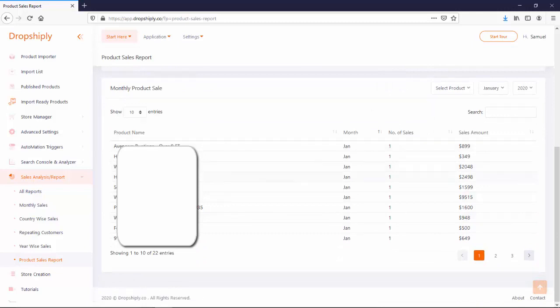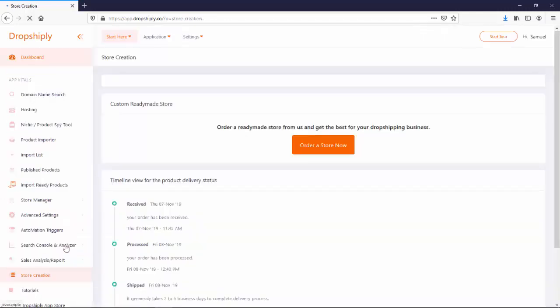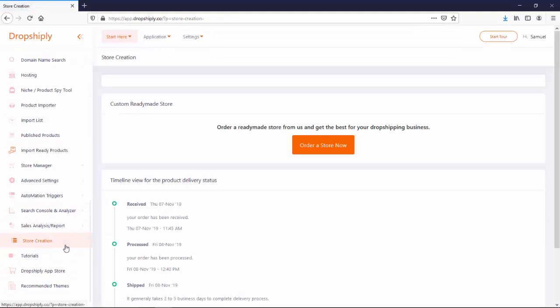Now moving on to store creation. This one is our custom store creation service. Basically, if you have any trouble creating your store yourself, setting it up, installing it, no problem. My team is going to build a full-blown dropshipping store ready to take orders completely from scratch, so you don't have to do any work on your part.